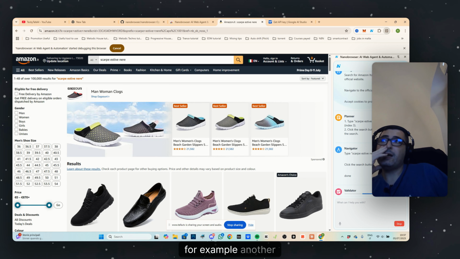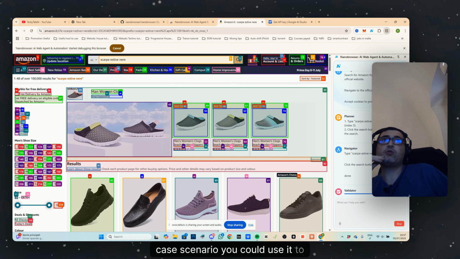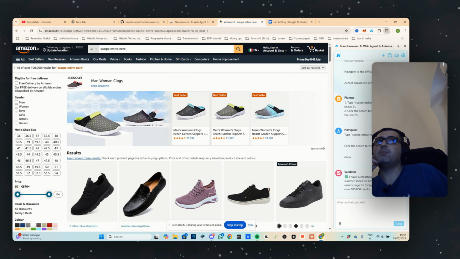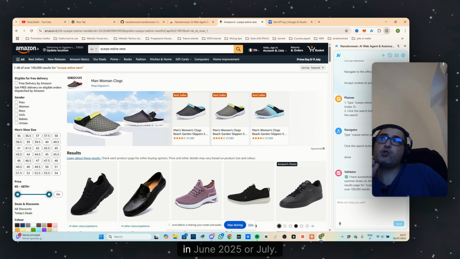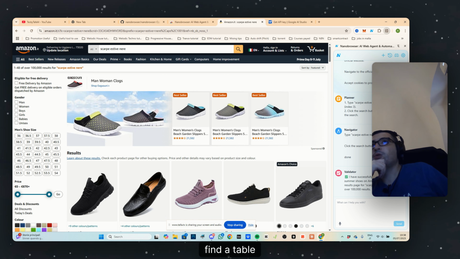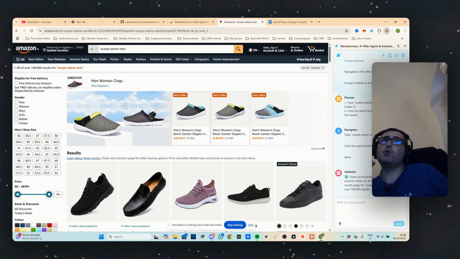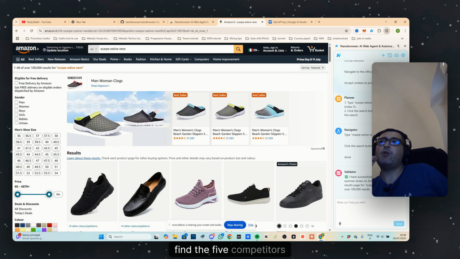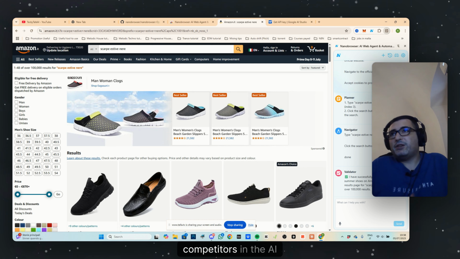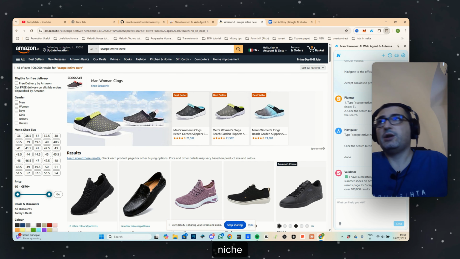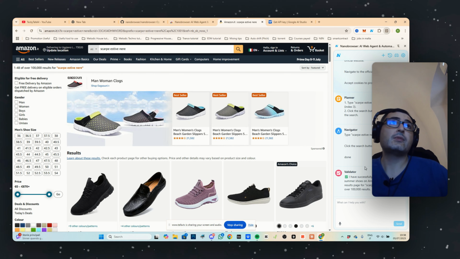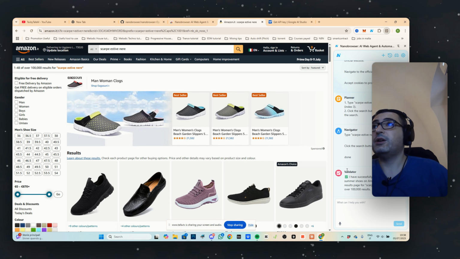Another case scenario you could use it for is to find best movies in June 2025 or July. You could find a table, even in marketing, maybe you could find the five competitors, or let's say on a YouTube channel, you could say five competitors in the AI niche on YouTube. That could be the case. Maybe you could create a table. And you can see it here as a solution.